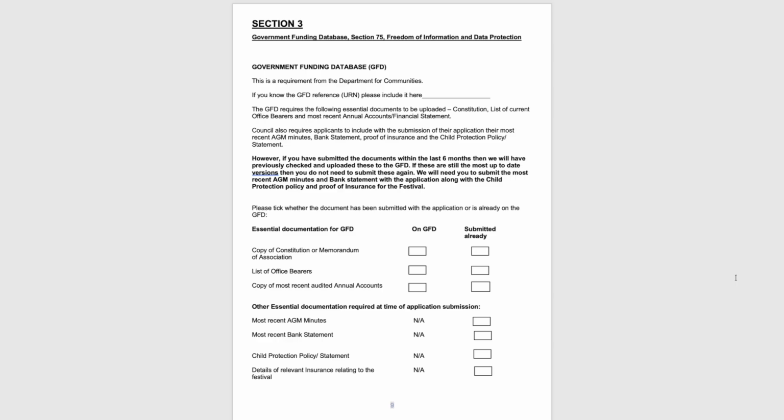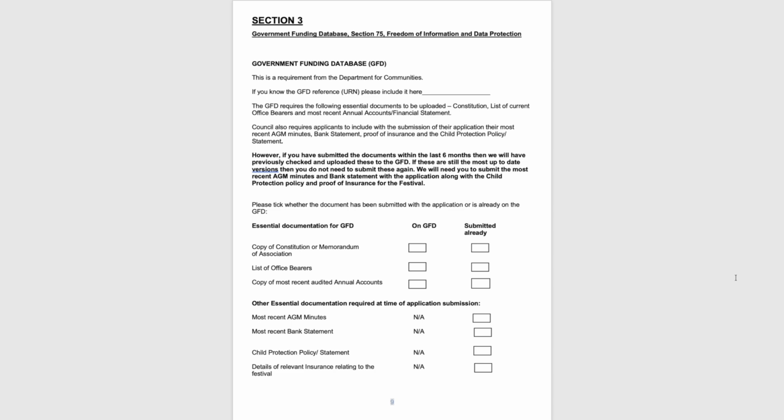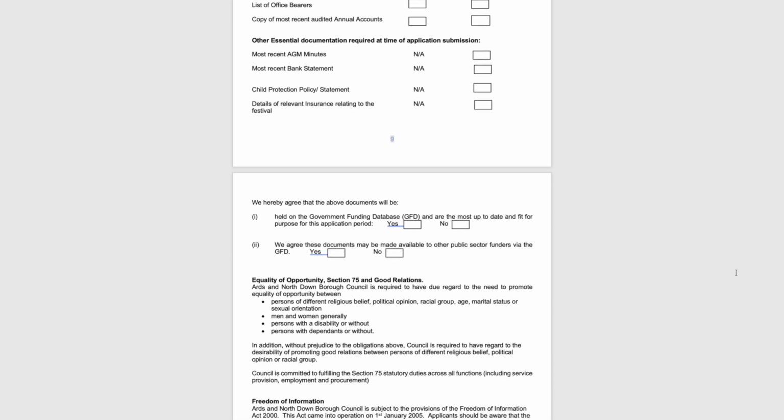There are several essential documents which must be submitted with your application form. Without these documents, your application cannot be scored, and these must be the most recent and up-to-date versions. If you have already submitted these documents to us in the last 6 months and there has been no changes, we do not need them to be submitted again. But please indicate this in the boxes provided on page 9 of the application. Other documents we will require but are not held on the GFD are your child protection policy and the public liability insurance that will cover the festival.